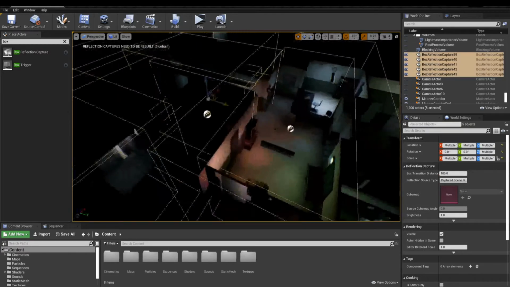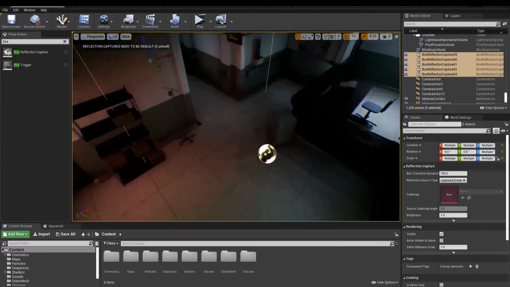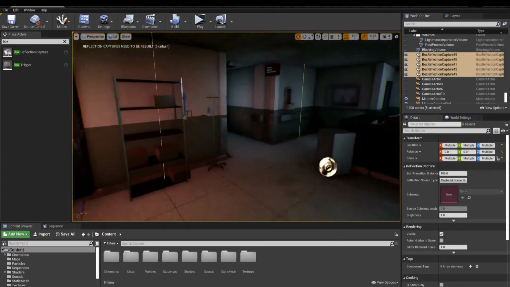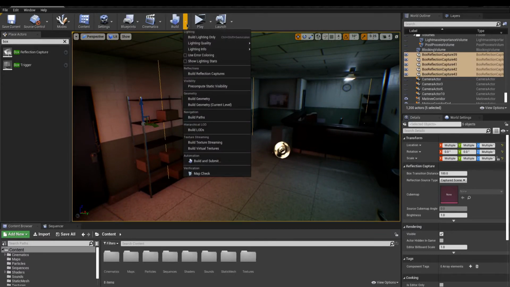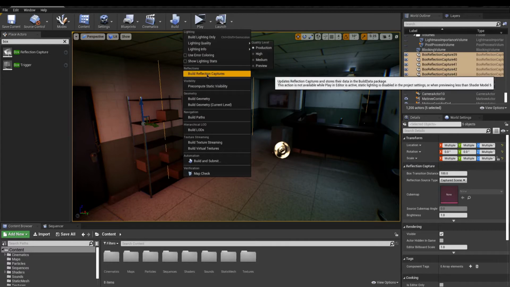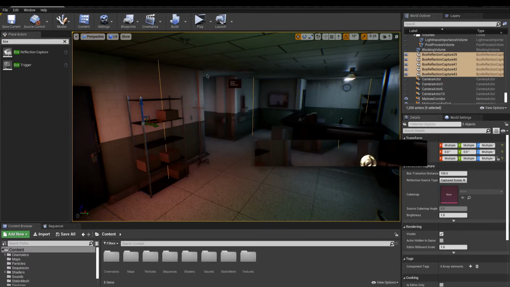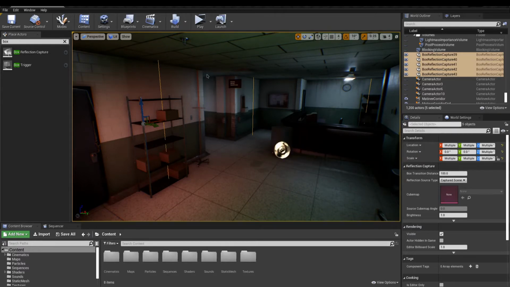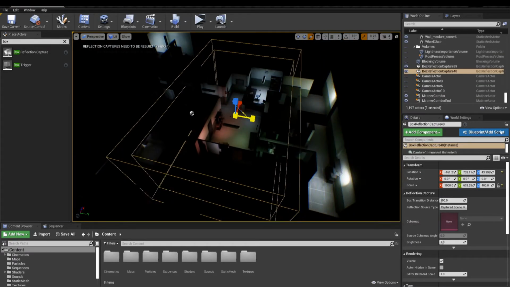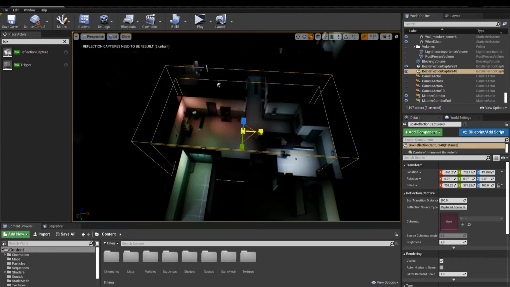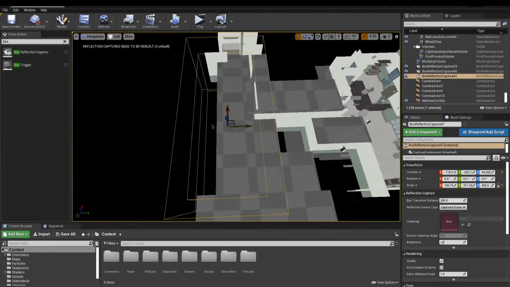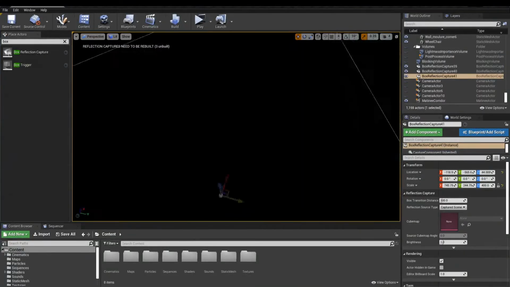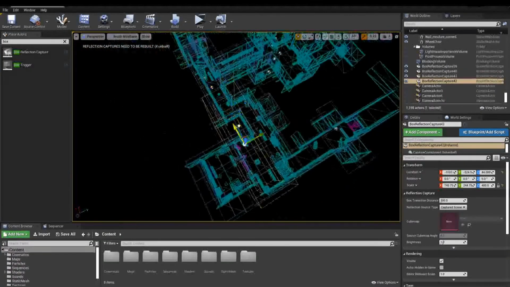Right now, we see a preview of our reflections. To see the final result, we need to build reflection captures. To do this, just reach the Build Options menu at the top and click on Build Reflection Captures. This process should be really fast. With our global capture in place, let's do medium-sized captures. I will place one for each room, large enough so it fits.